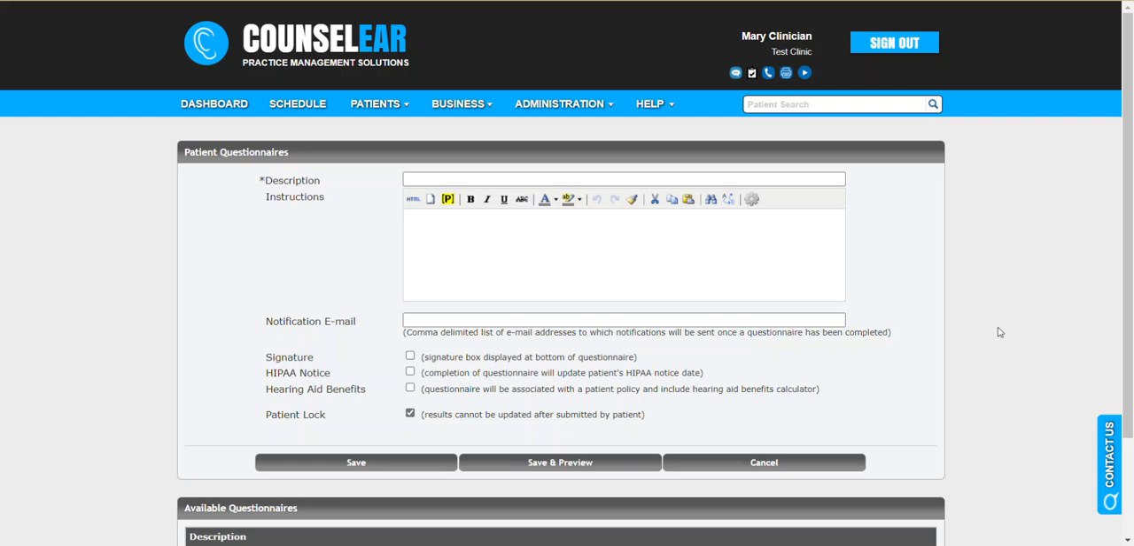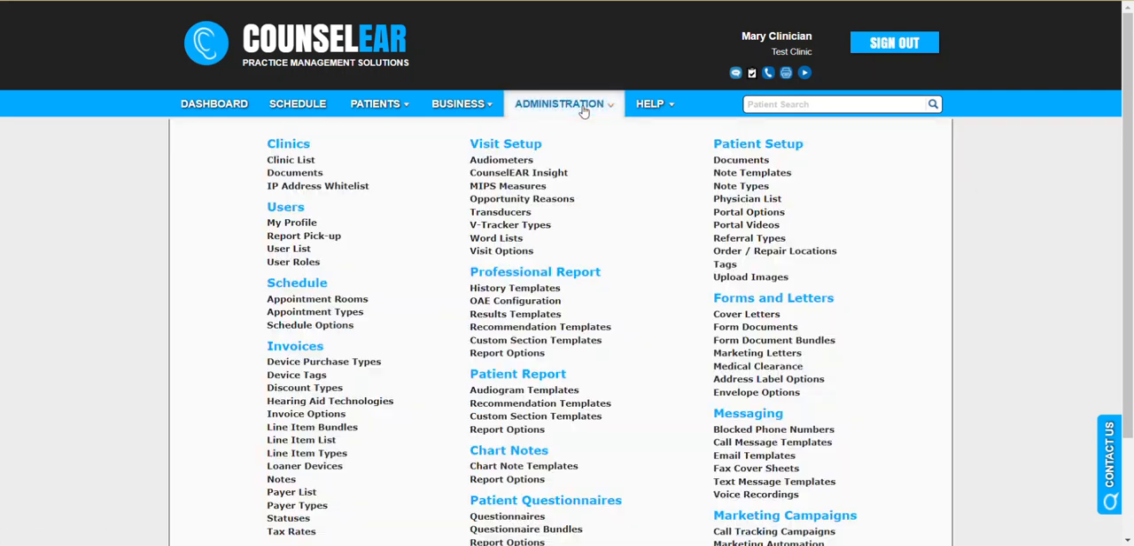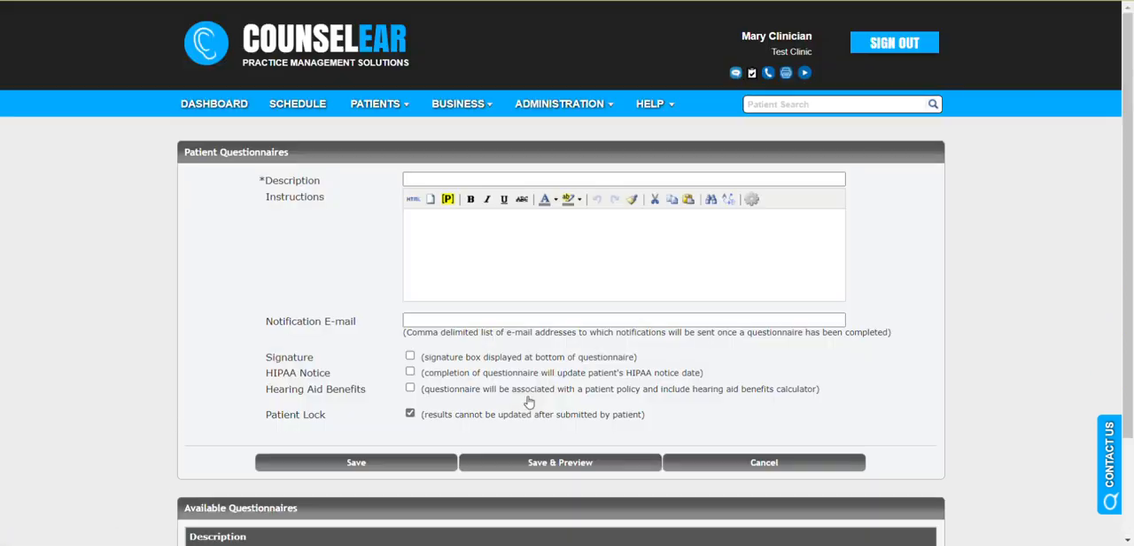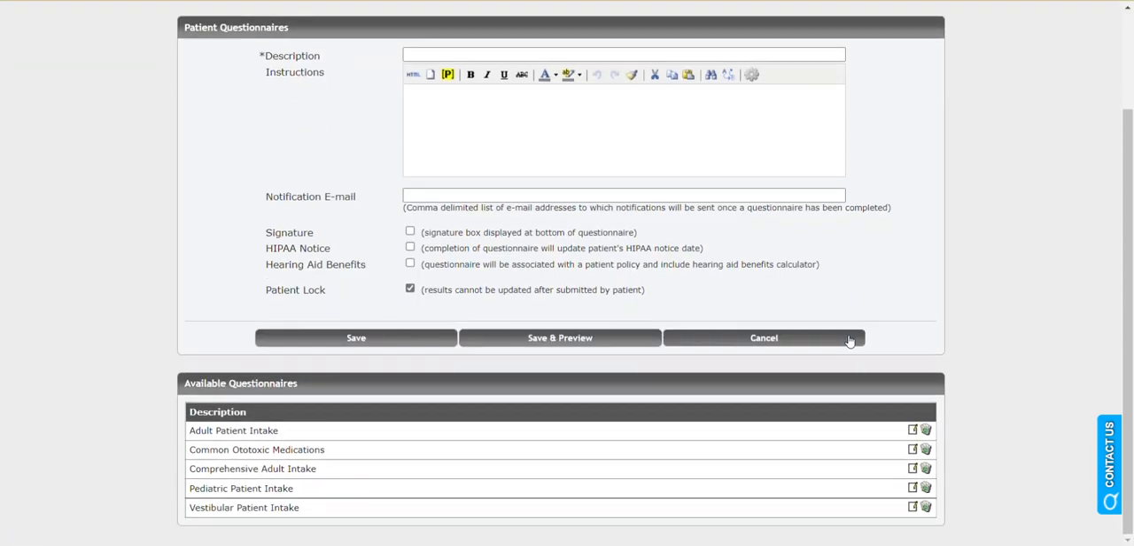Welcome to the counselor tutorial for managing questionnaires and questionnaire bundles. We'll begin here in the questionnaire administration screen, and we'll navigate here by going to administration and selecting questionnaires. Within this screen, you can see all the available questionnaires that you have in place.